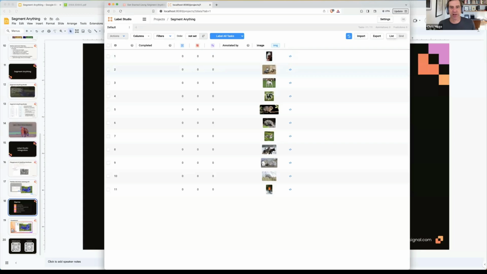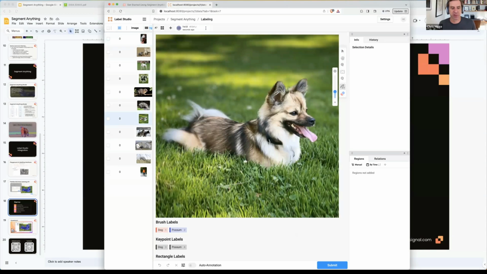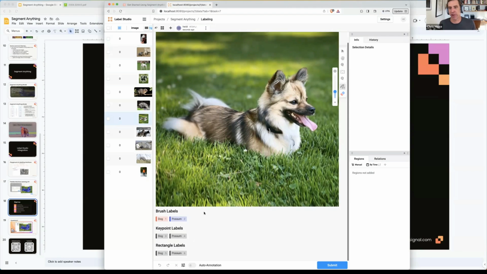So let's come back to our project now that we validated that. Let's give it a try, right? Actually, let's use a different image. Let's use the dog image because we can see all of our labels here. In our labeling interface, we have all of our different types of labels down here.